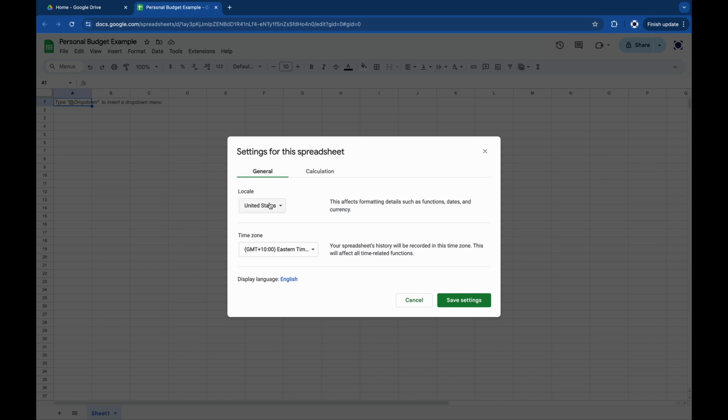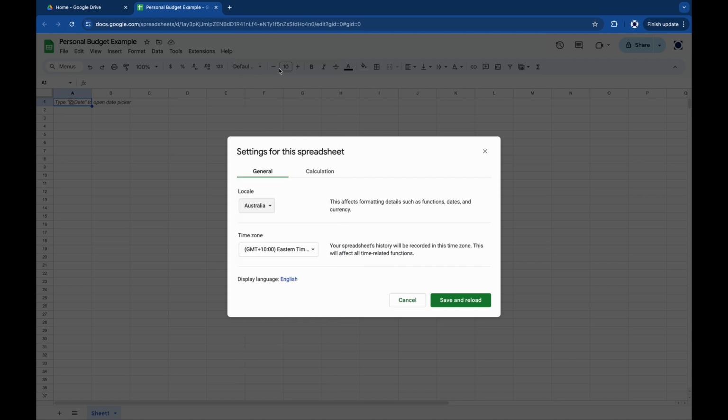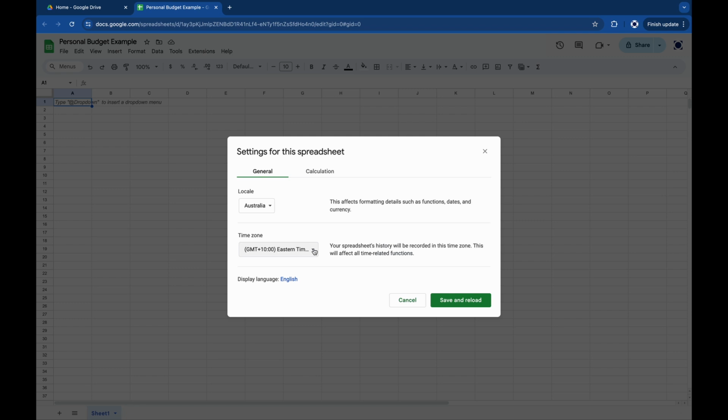And then under Locale, regardless of the country you live in, I want you to set this to Australia. And then under Time Zone, select the time zone that applies to where you live, which for me is the Sydney time zone. So I'll just leave that as is. Then click Save and Reload.